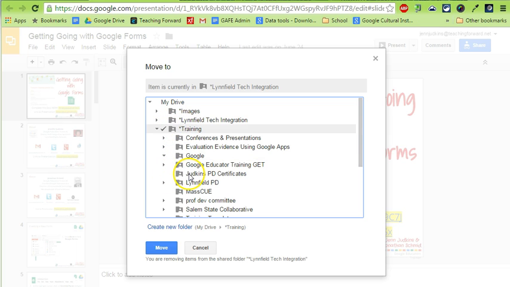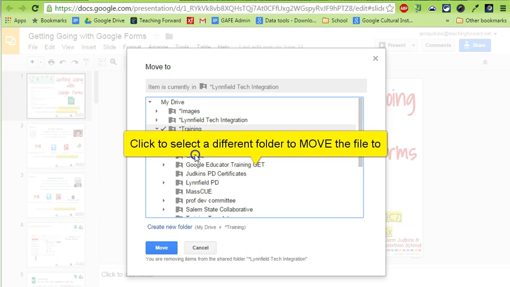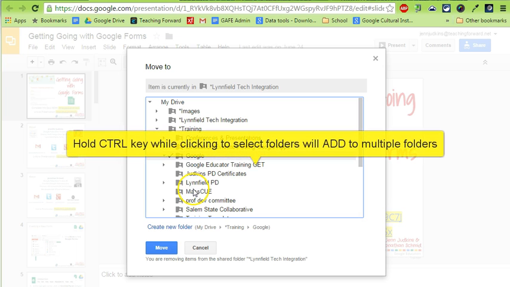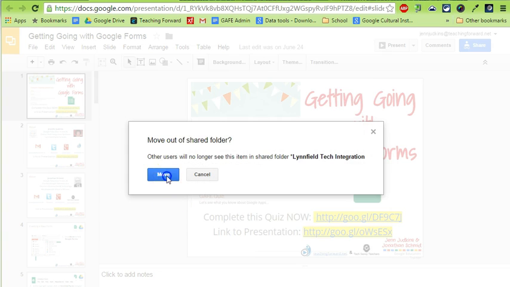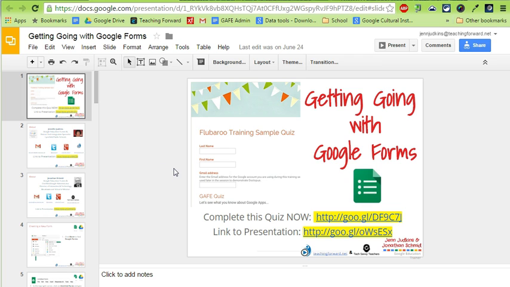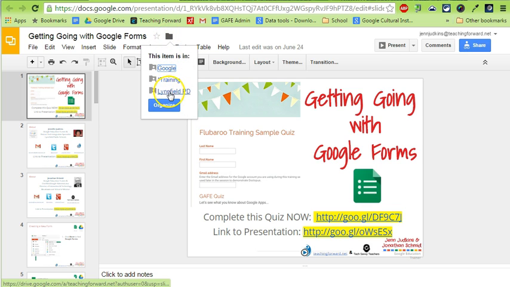And if I click the name of the folder, you'll notice that the check mark moves to that location. So I can actually choose a single folder to move it to, or if I hold the Control key down, I can actually choose multiple folders for the file to reside. So I've just now selected three folders. If I say Move, it's actually going to add that file into those multiple folders. So to verify that I've done this, I click my folder icon again, and now I see that that file exists in three locations.